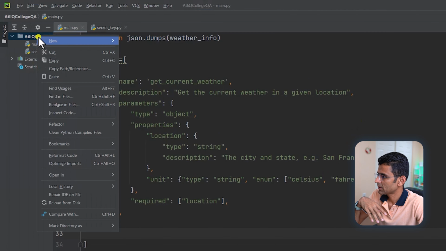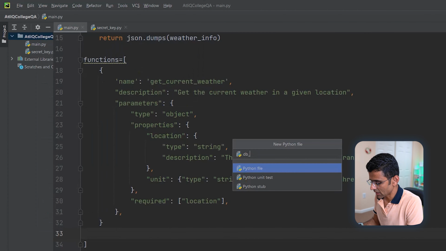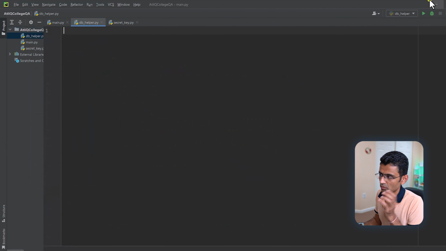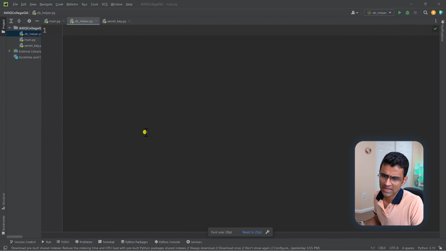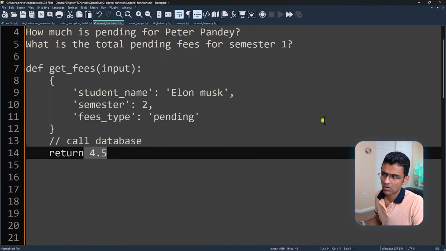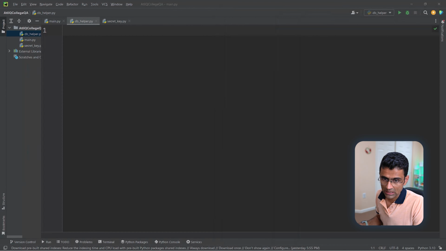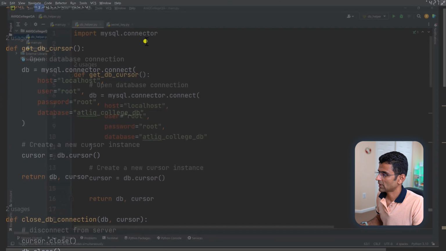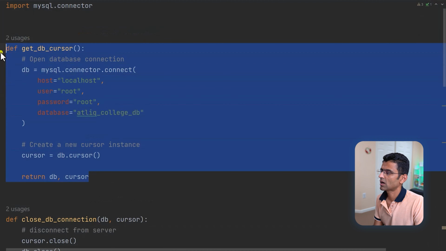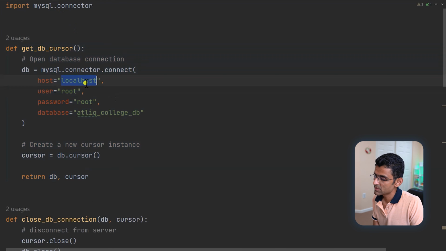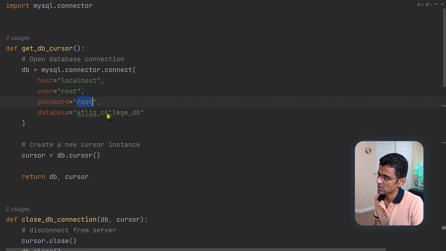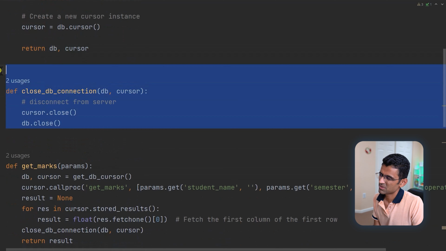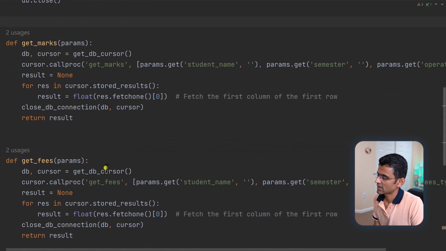So now let me create a new file called dbhelper. dbhelper is a Python file which will have all those functions, get fees and get marks, which will interact with a database and return us the desired results. So that's the code that we have. If I have to quickly go over it, initially we connect with the database using this MySQL connector object. My host name is localhost, username and password are root, database name is this, then the database connection closing code, and then get marks and get fees.